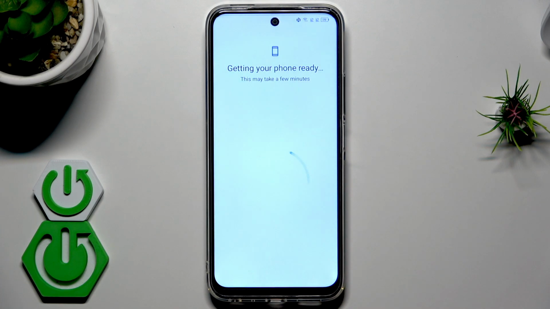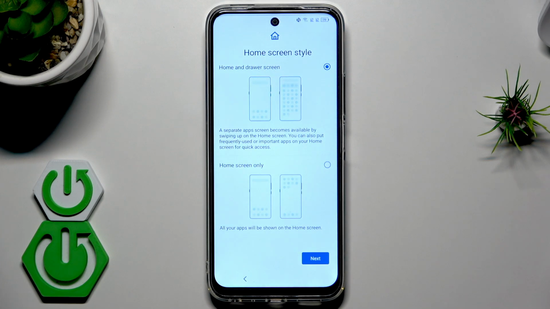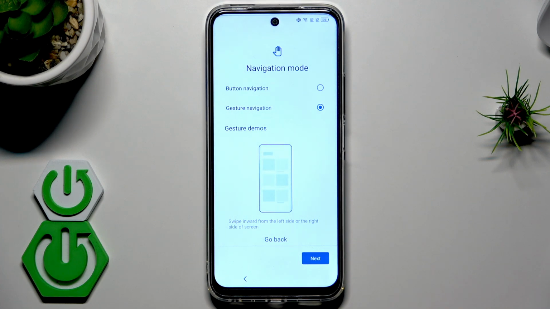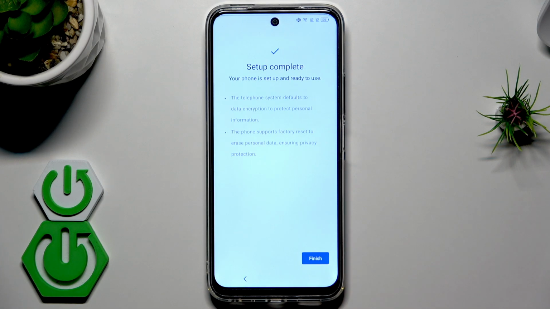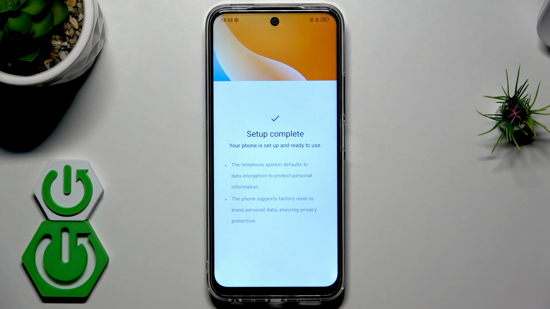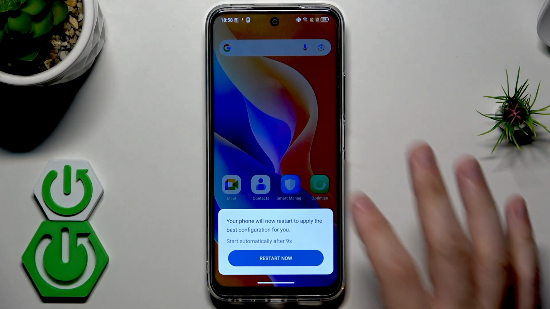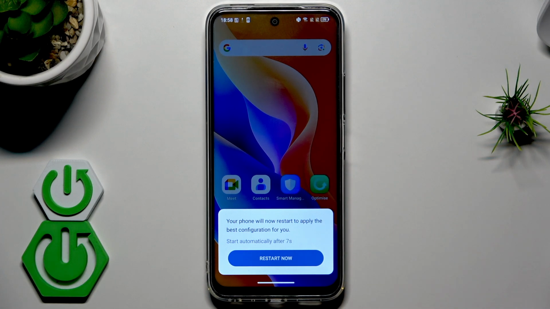Click on no thanks. Again, getting the phone ready. So I'll see you once it's finished. Oh, actually it was really fast. And now select your home screen style. Then click on next. Select your navigation mode, buttons or the gestures. Then click on next. Setup complete. Click on finish. Now wait up to a few seconds. Okay. Now our device will be restarted and then it will be ready to use.